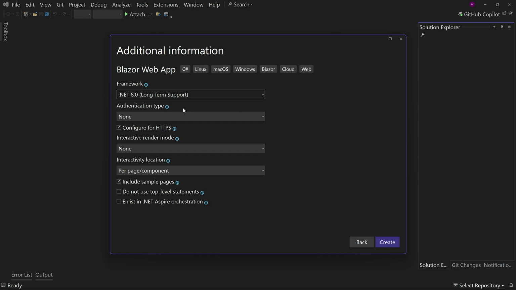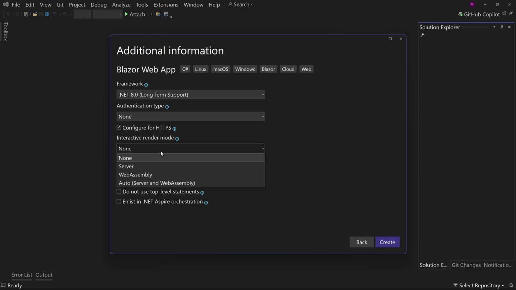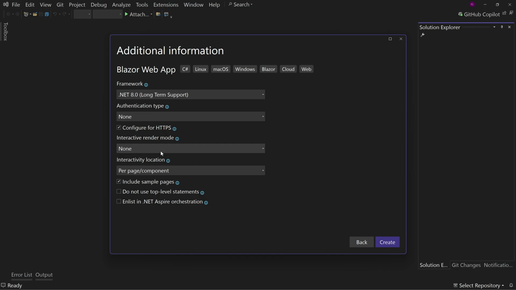We're going to do .NET 8, no authentication, yes to HTTPS. We're going to turn off the interactive render mode, so it's going to be none, just because of the simplicity of the project. It's cleaner this way.